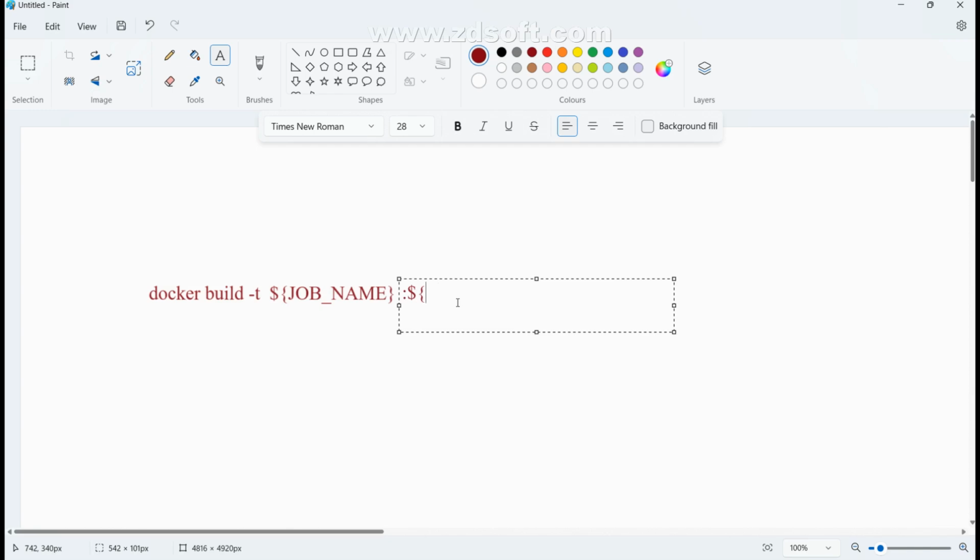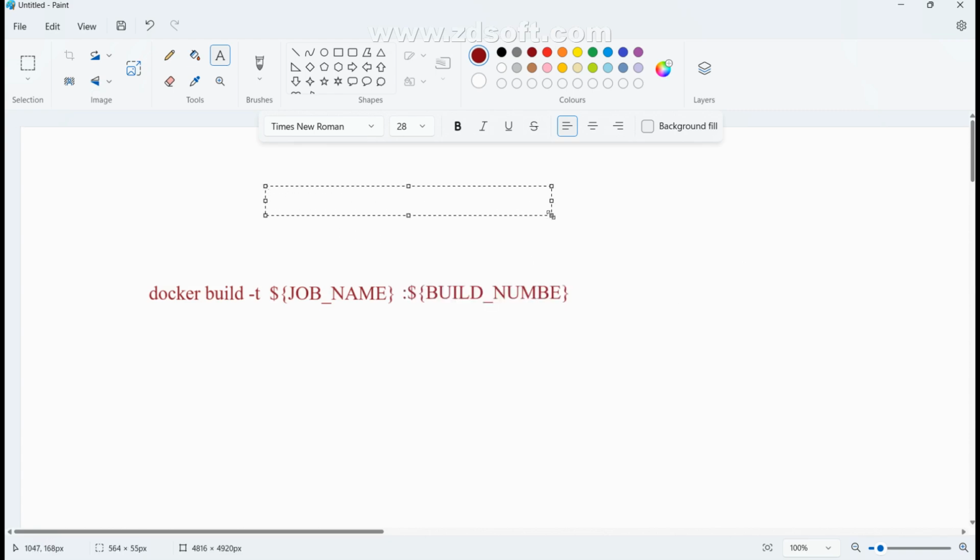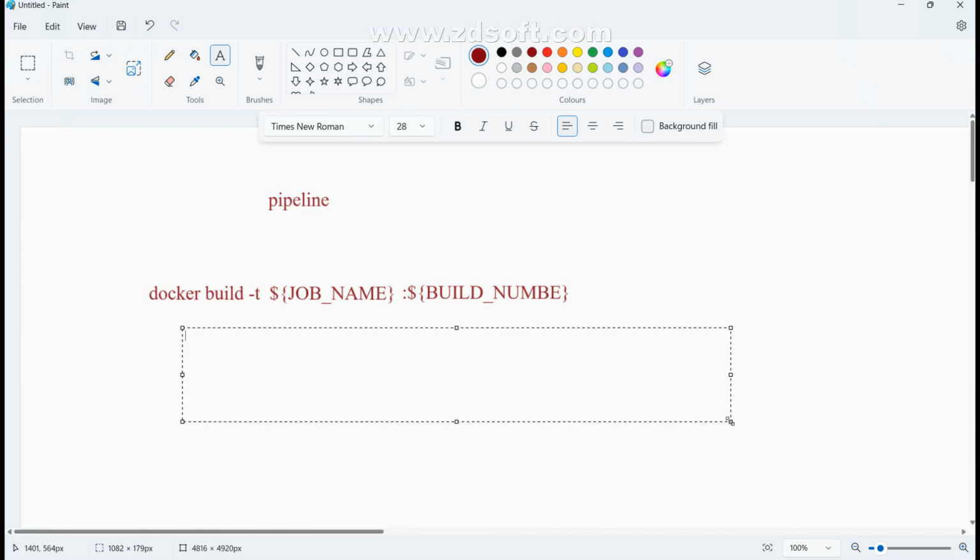Again, dollar sign, lower bracket, BUILD, build number. What is the advantage here? Anyone can guide me? Suppose my job name is like that, maybe pipeline. This is my job name. And now I may run three times, Shivshankar. Very beginning, maybe first time, second time, third time. Tell me my image names. How can I get it? What is the image name? pipeline colon 1, pipeline colon 2, pipeline colon 3. Are you understanding or not?